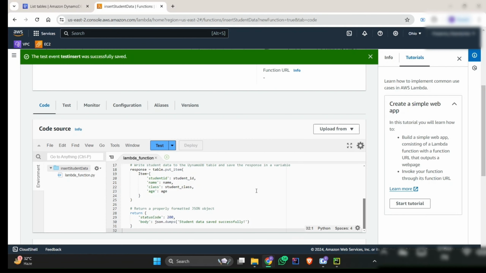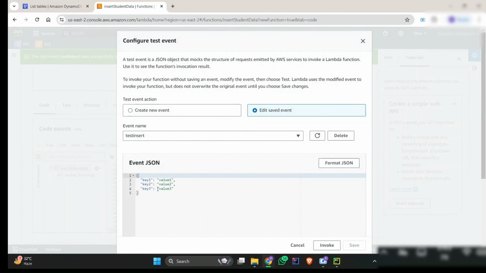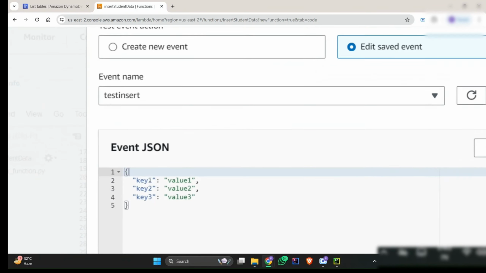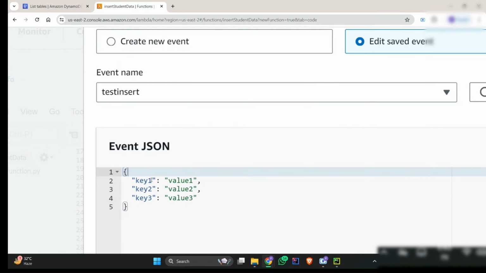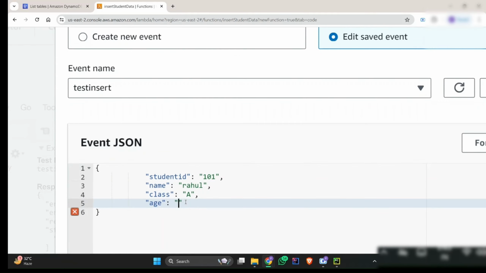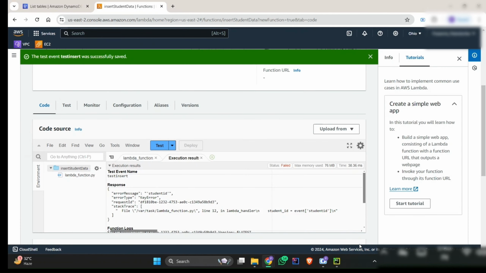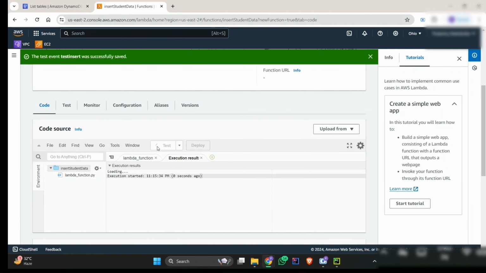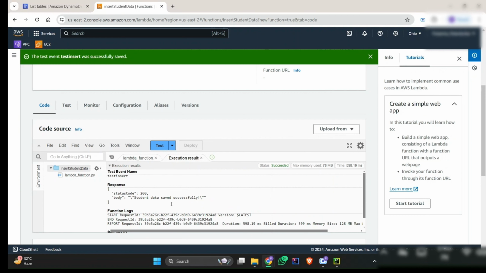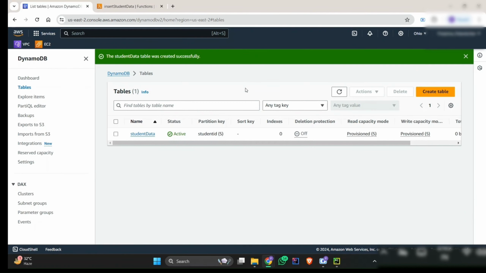And I will save. I have to make a key because we have to check if it's integrated properly or not. So I'm going to replace this JSON event with a different event like Rahul 101 student and class A age 21, and we'll save it. Next, if it tested properly, we're seeing that the data saved successfully.